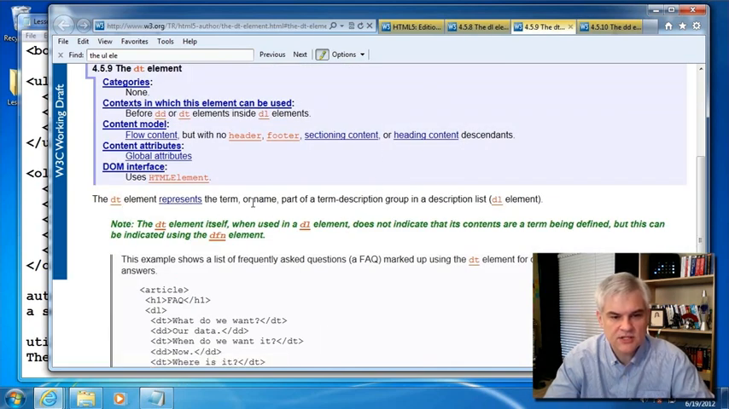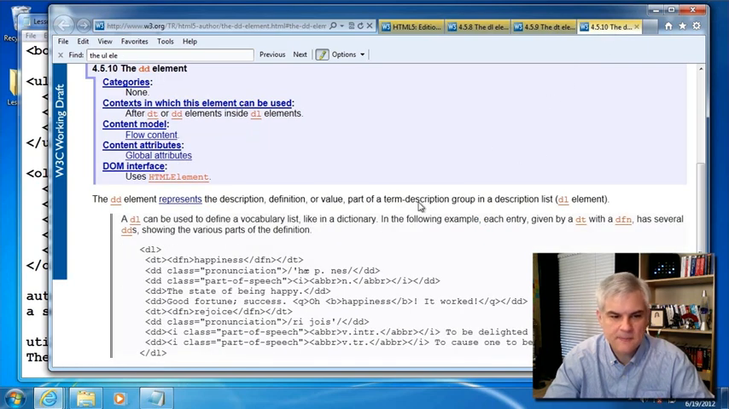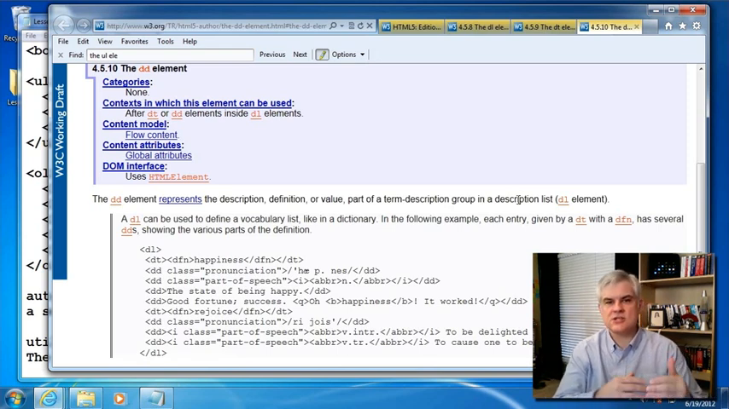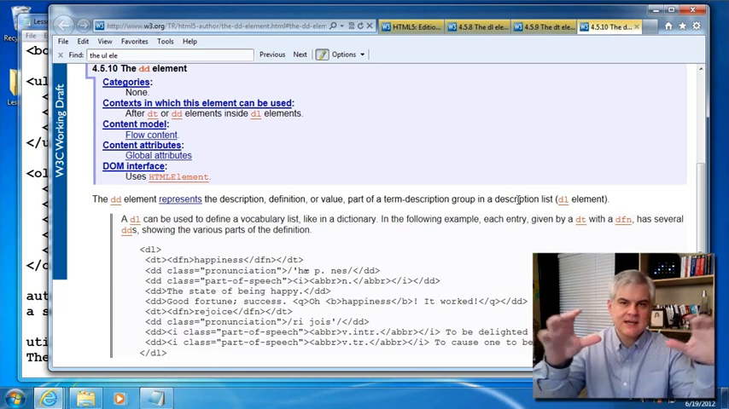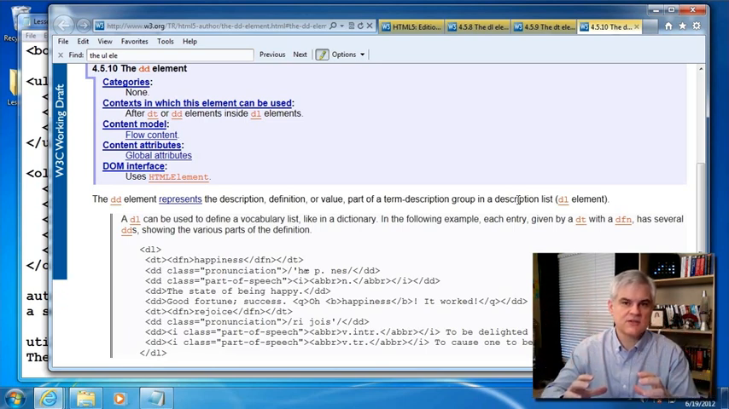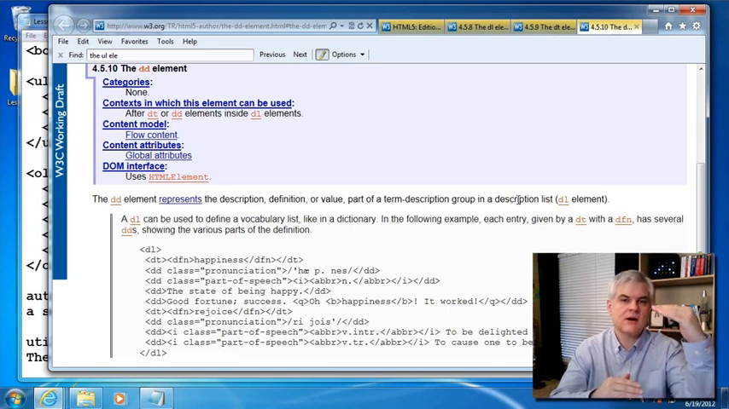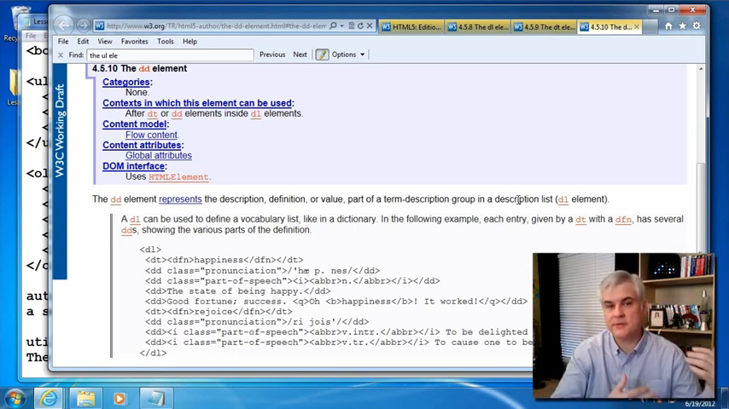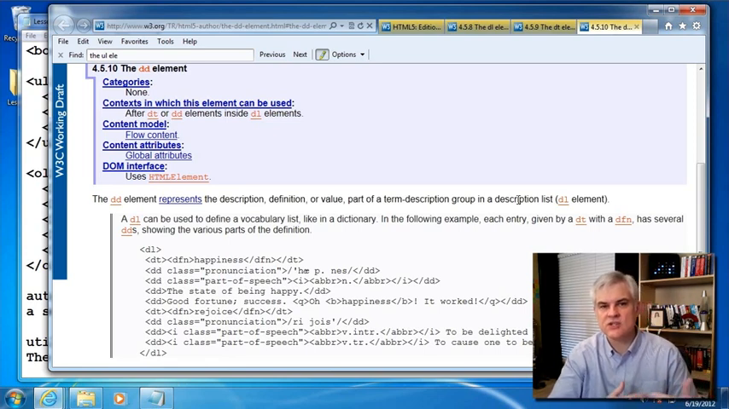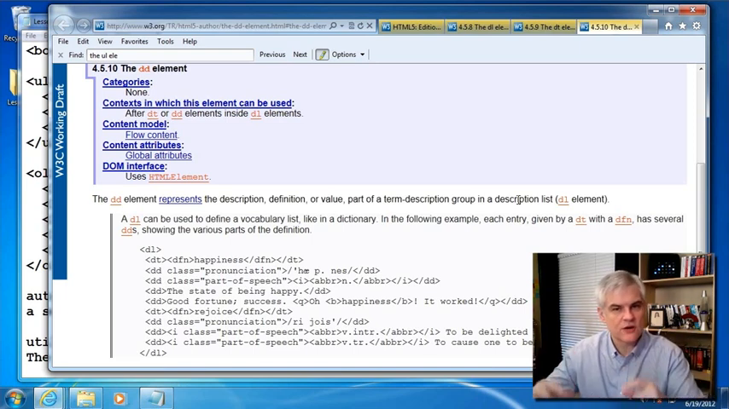The DT element represents the term or the name, part of a term-description group in a description list, and the DD element represents the description, the definition, or the value part of a term-description group in a description list. And so anytime you need an association between some notion, some idea, and a series of individual list items that are associated somehow with that notion, you want to potentially create a definition list, using a DT for the definition term, and then a series of DDs, definition descriptions, for each of the individual items.